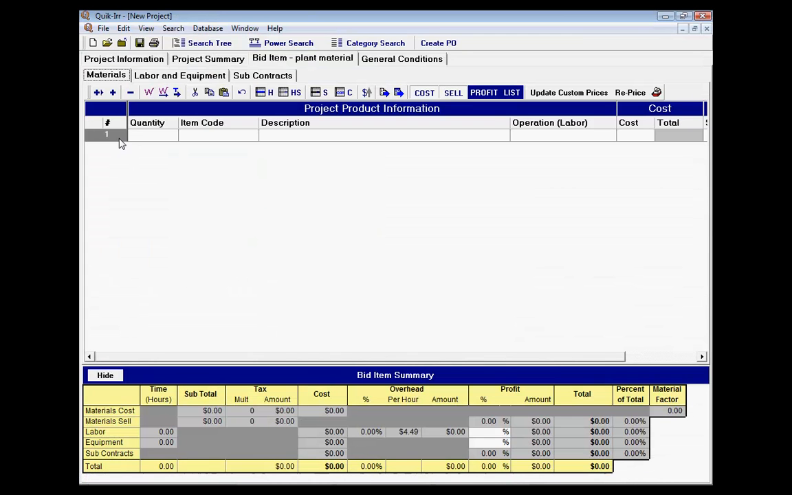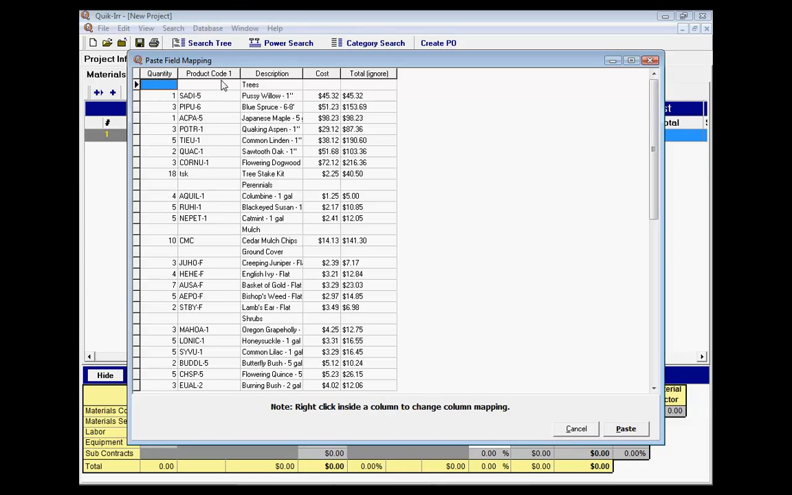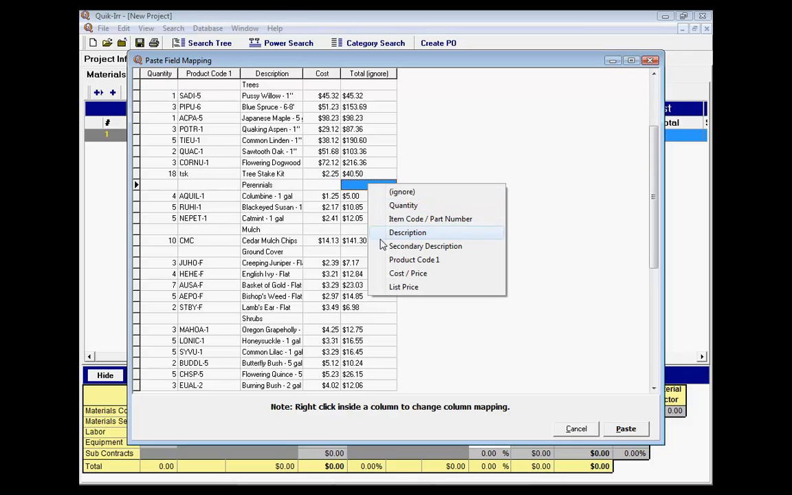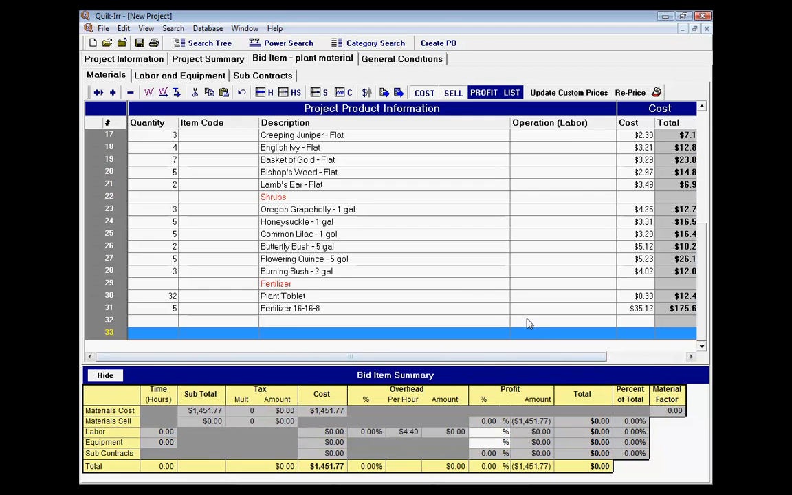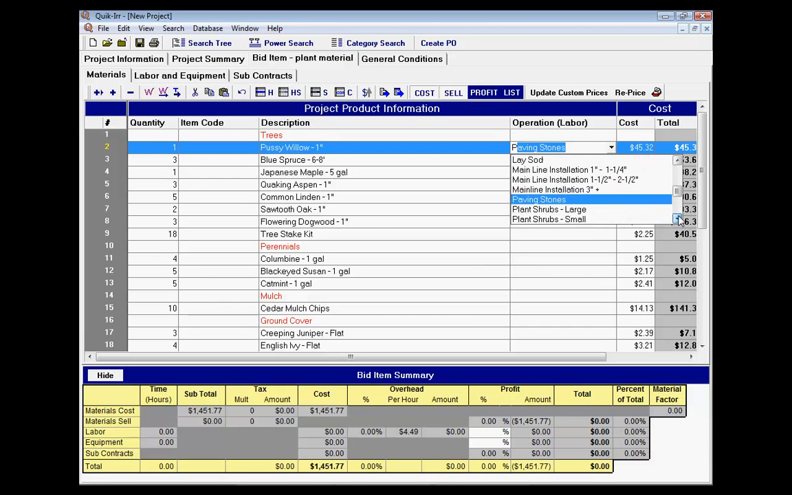So I'm going to select and copy the information from this quote, then go back into Quik-Irr 6 and paste it. This screen is going to pop up that shows what Quik-Irr thinks are the right columns for quantity, description, and cost. You can change them by simply right-clicking the mouse, but in this example, Quik-Irr got it right. So we'll click Paste, and in comes the materials list with costs. We can change quantities if we want, and the total price will be updated.